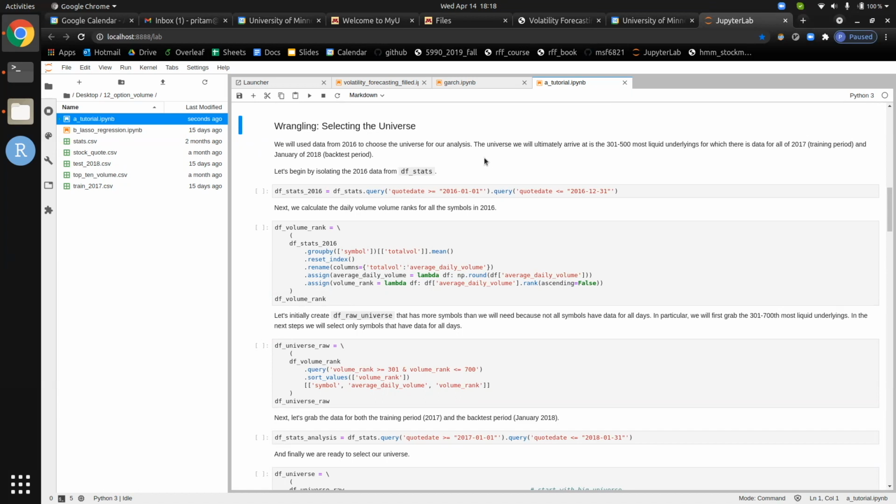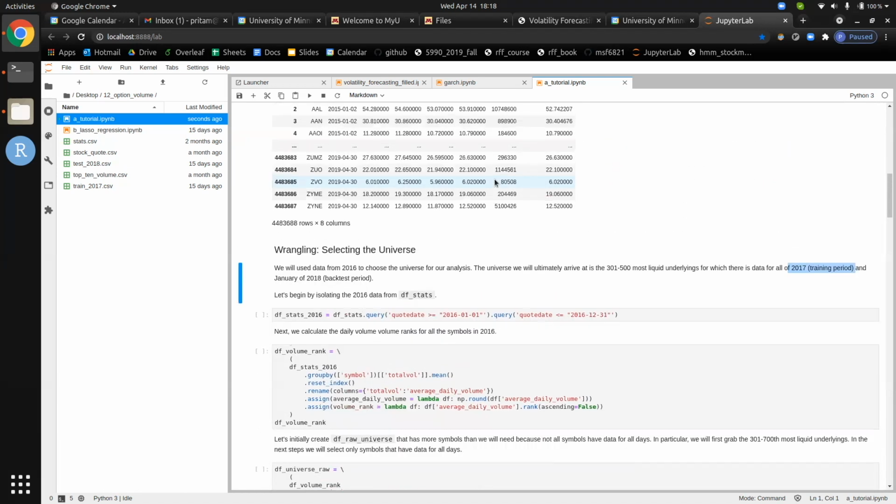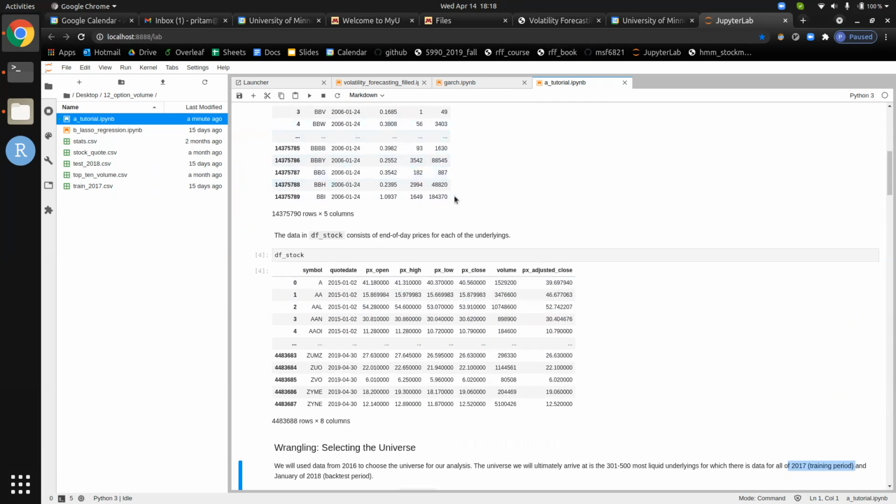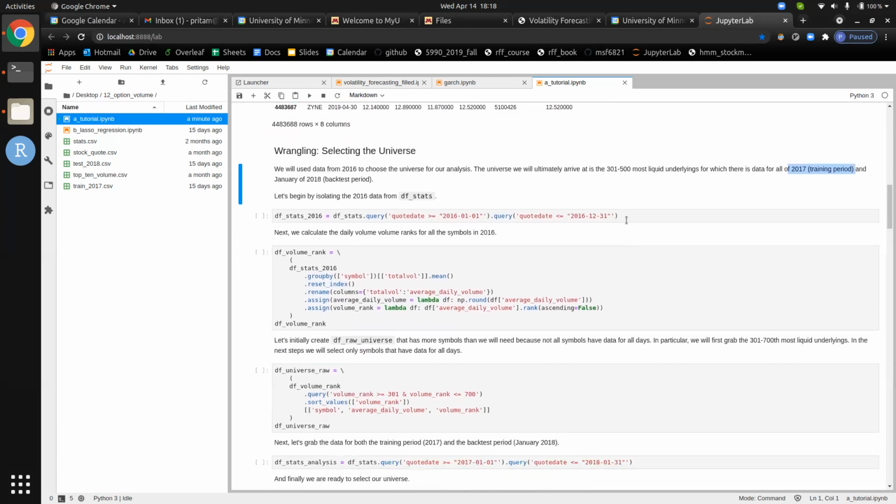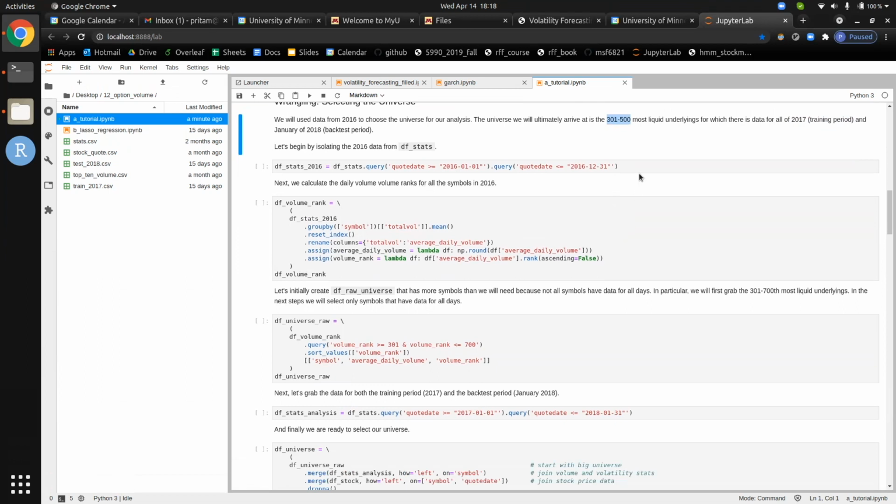So when I did this initially, I didn't think that there was going to be that much missing data, and it turned out there were quite a few underlyings that had missing prices or missing stats in here, so it took a little massaging and wrangling to find a couple hundred of these that had all the data, and I wanted to show you guys that. So the first thing we're going to do is isolate data from 2016.